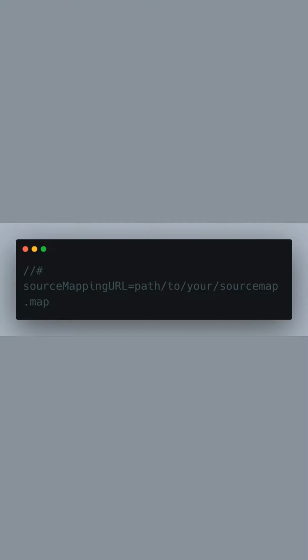This line at the bottom of a minified JavaScript file is a comment that points to the source map. It tells the browser's developer tools where to find the source map, which is crucial for debugging. The source map itself is not used by browsers at runtime. It is only used when the developer tools are open.